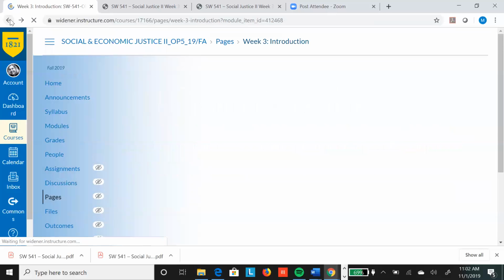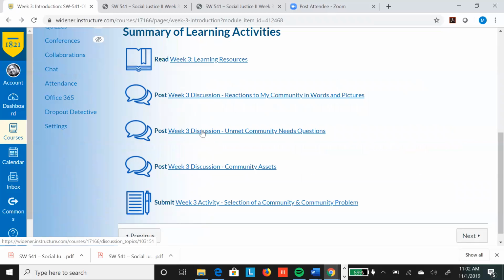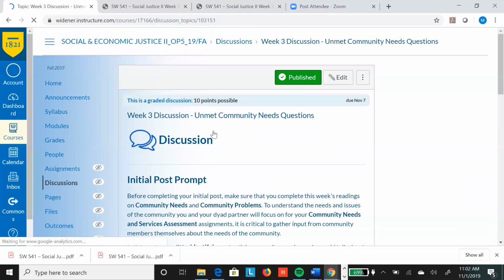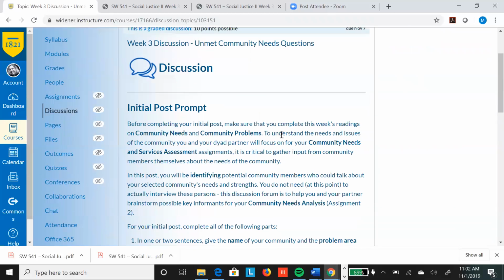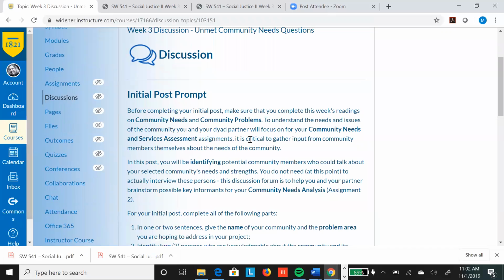So once you've done that, then you can move on to these other 2 discussion posts that are really designed to get you and your partner both thinking about a few of the pieces of the first part of the community needs assessment that'll be due in week 4. So your first discussion post deals with unmet community needs. Before you do this post, make sure that you have done the week's readings on community needs and community problems, because they will help you with this.